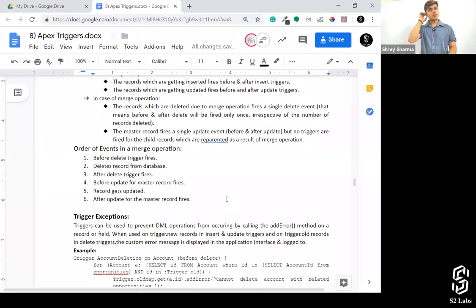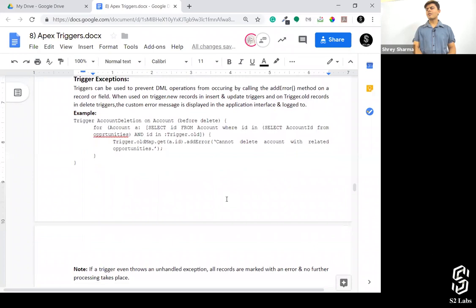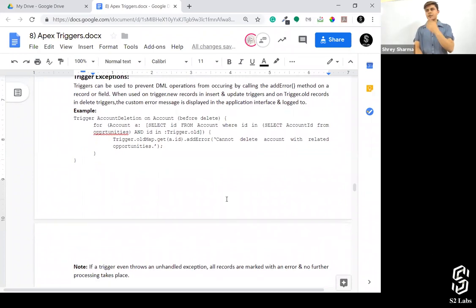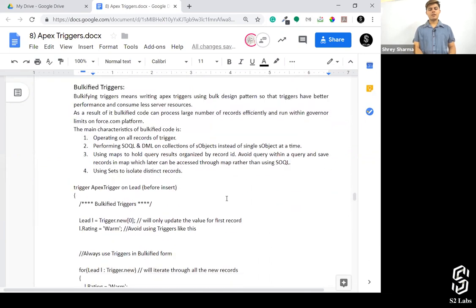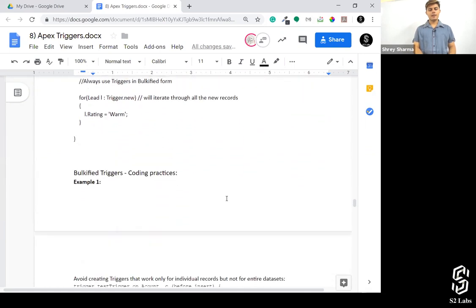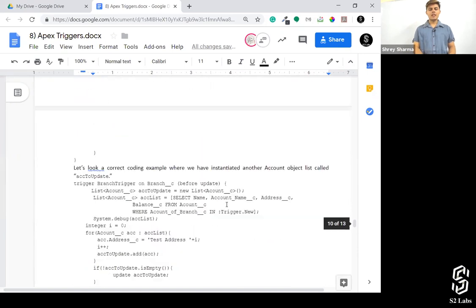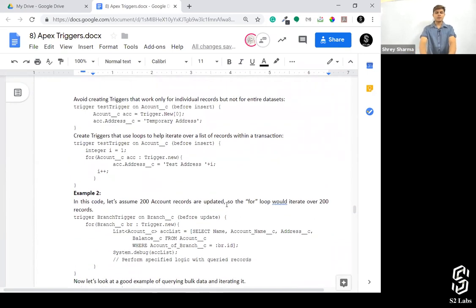Clear everyone? Cool. Let's talk about trigger exceptions. I think we've already talked about this, right? Add error method, nothing else. Best practice: bulkify triggers. Completed with this. Let's have a look at the examples that are given over here.